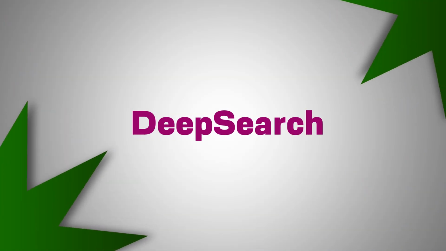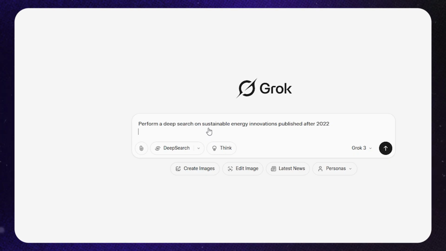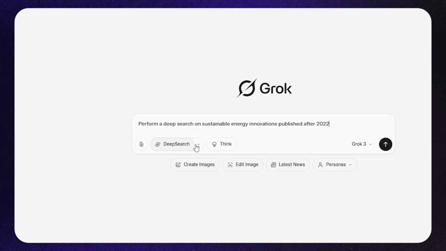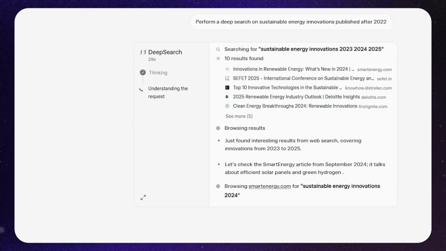Feature 4. Deep search and deeper search standard. Grok answers fast. Deep search answers well. Click the deep search button inside the chat. You'll see 2 options. Deep search works quickly, good for most research. Deeper search takes longer, but gives you more comprehensive results. Choose based on what the task actually needs.